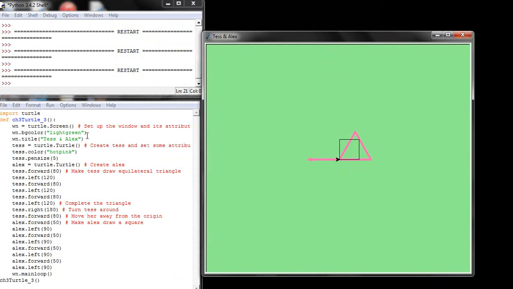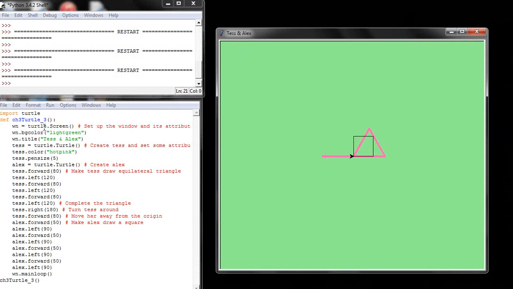So looking over at the code here, we're setting up a screen, giving it a background color of light green, and we're giving the screen a title of Tess and Alex. Those are the two turtles that we will create. You can see that title right in the top left corner there.